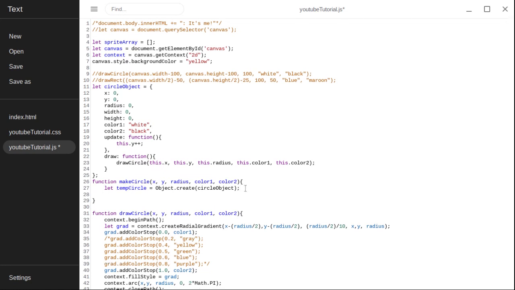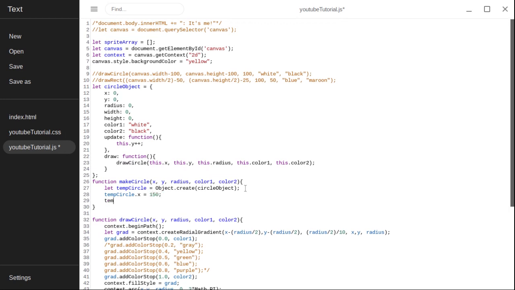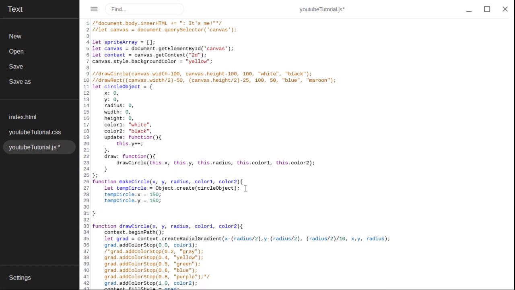So now we want to change some of those attributes to whatever we want, really. I started off here, I kind of forgot where I was in the coding, and I started to hard code it. And you'll see that I catch myself. I do not want to put tempcircle.x equal to 150. What you want to do is write tempcircle.x is equal to the x that you've passed in make circle up there. You see how it says make circle, x, y, radius, color 1, color 2. That's what you want to be using.